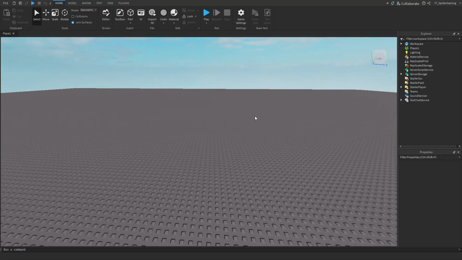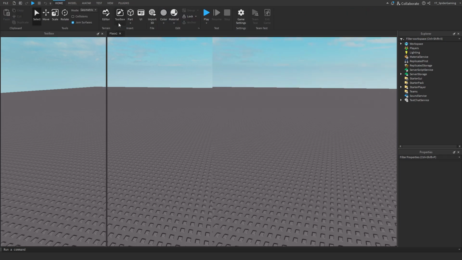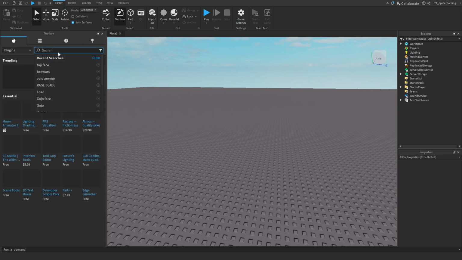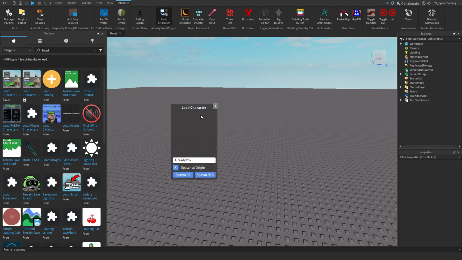Okay, so now that it's open, you need to go into plugins and use the load character plugin. If you don't have it installed, then you need to go to home, open the toolbox, select plugins and search load, and you should have it there. So go into plugins, press on that, then in this box you gotta write the name of the character that you want to be in the thumbnail.